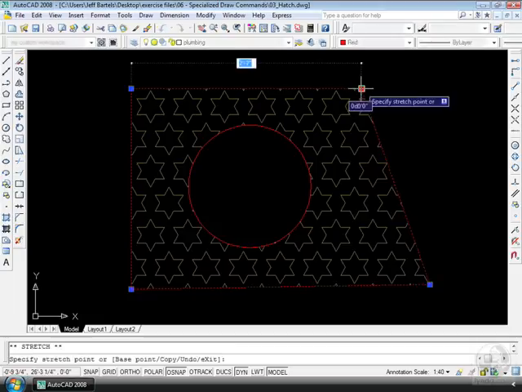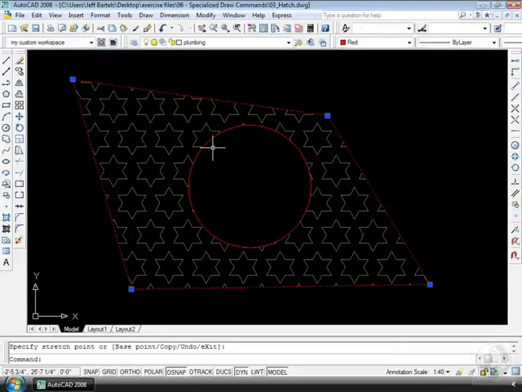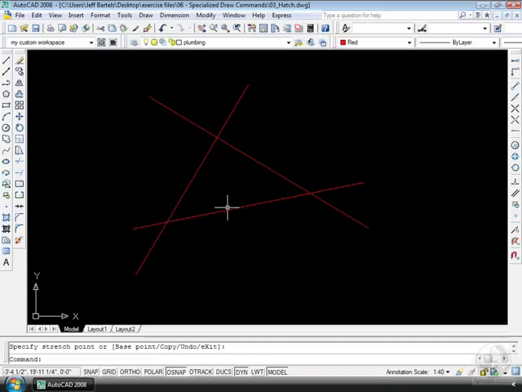So I can come up and click on the corner, I can come down, I can click this corner, and I can come over and click. The hatch pattern is associative. It is related to those entities. Let me back up. We'll pan up and we'll look at this guy.